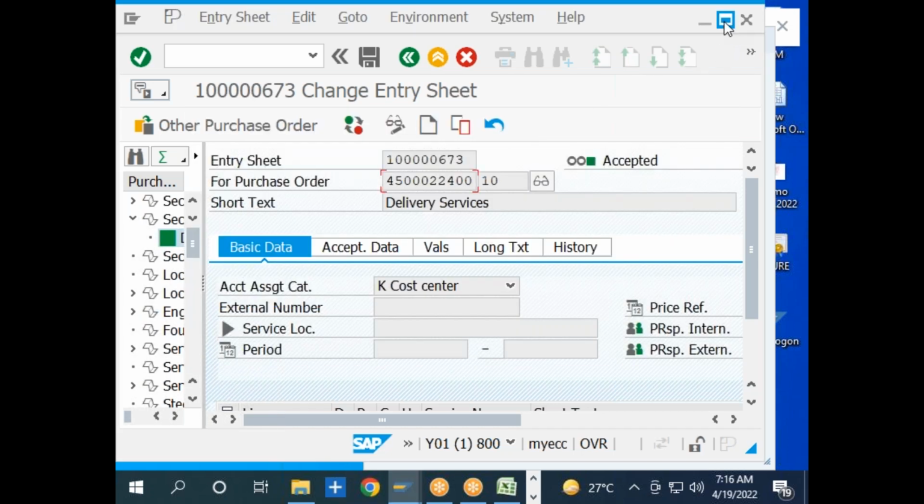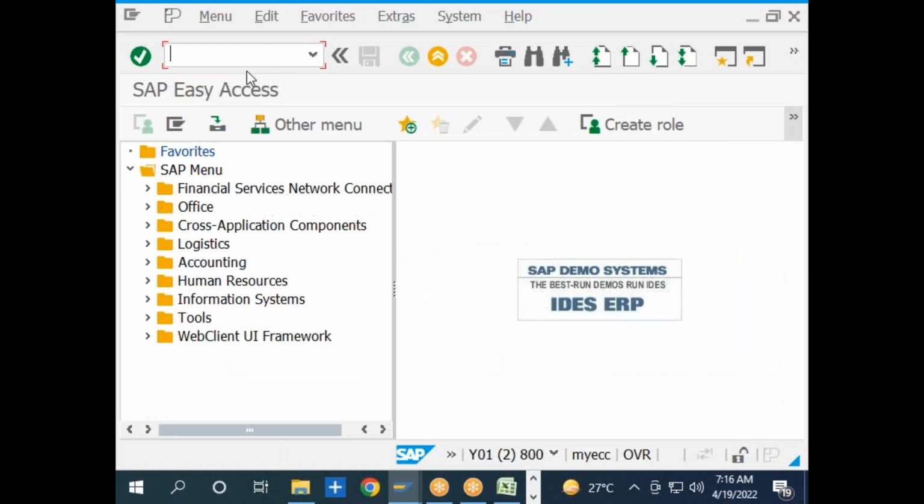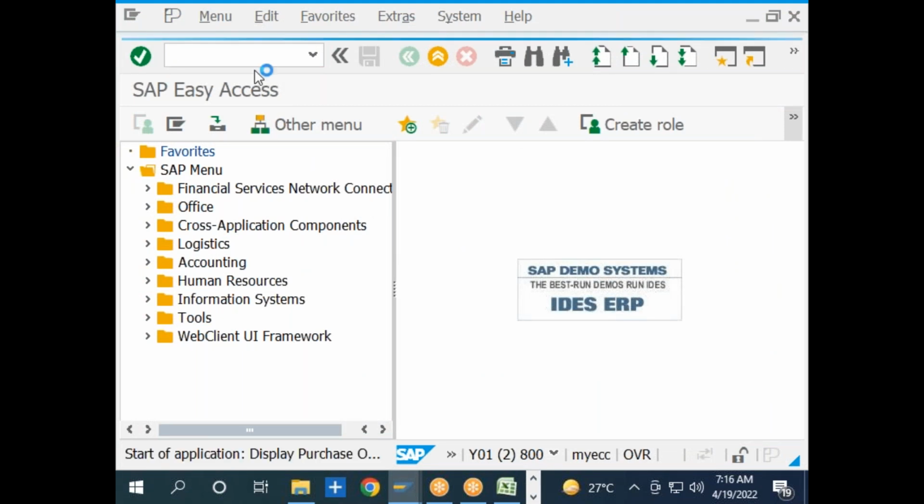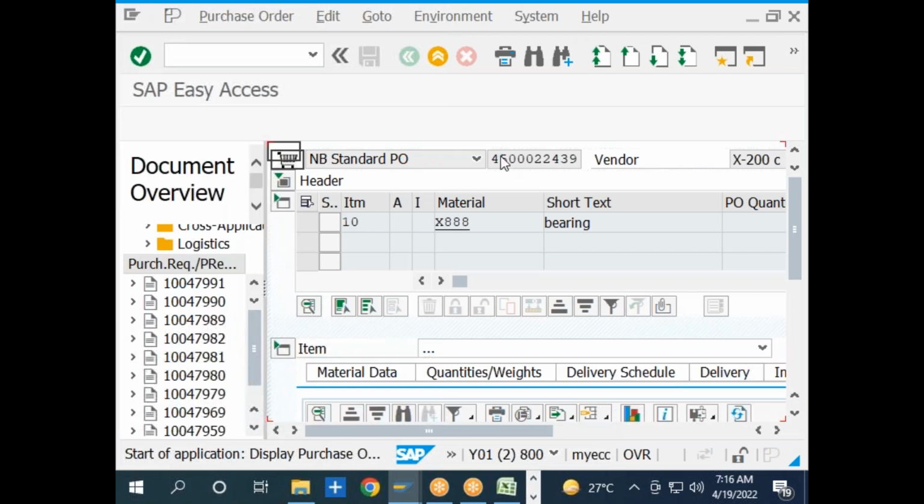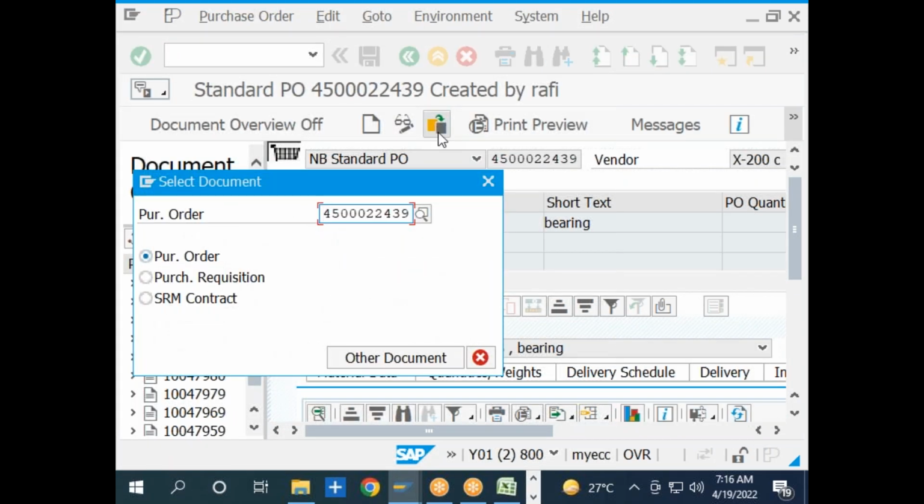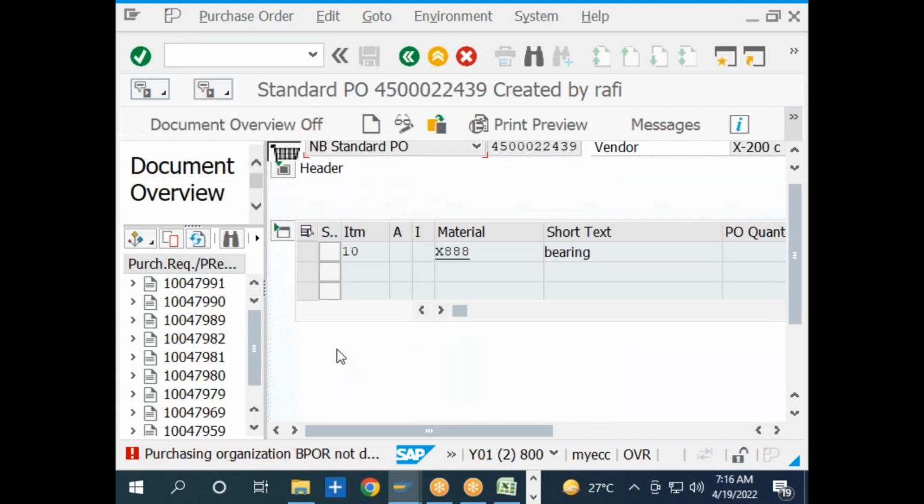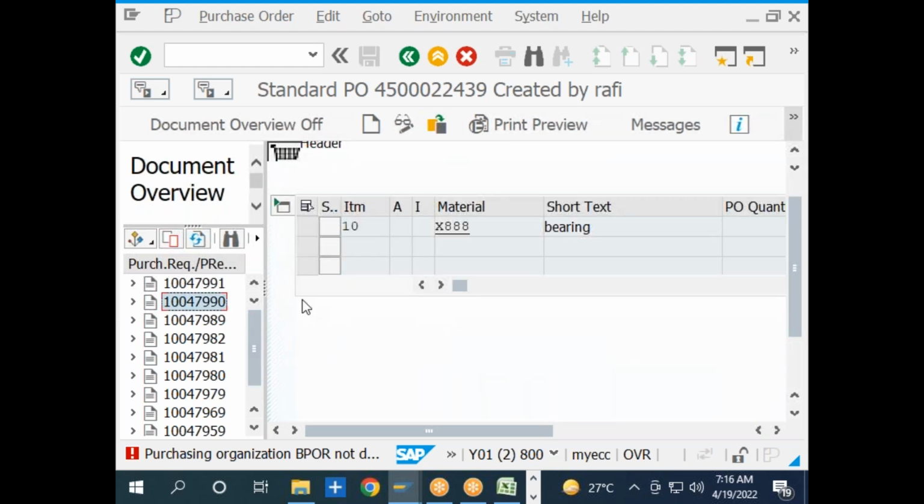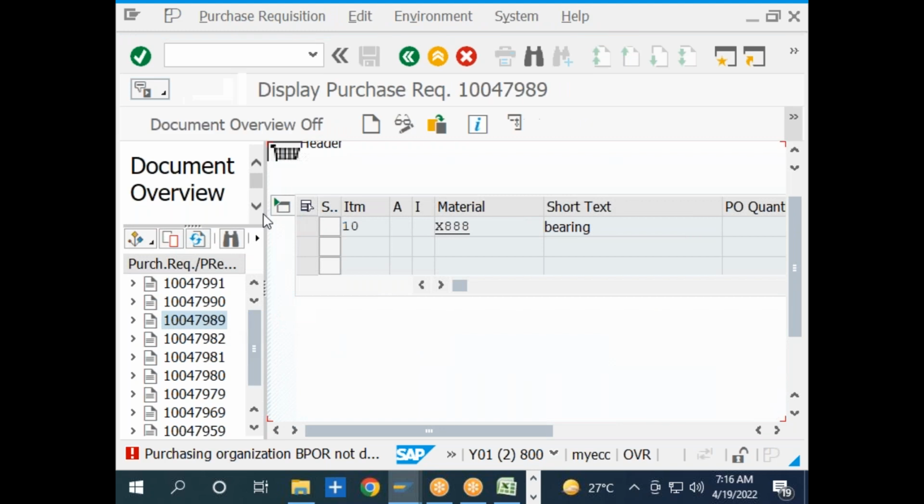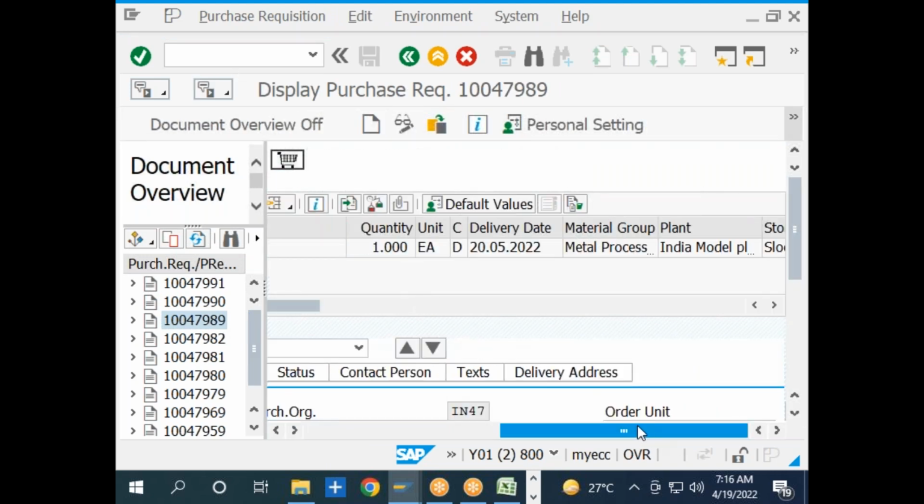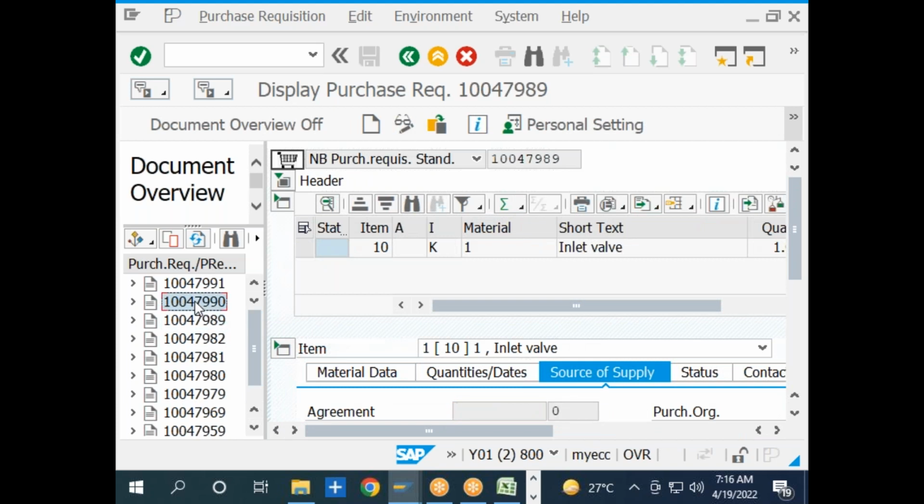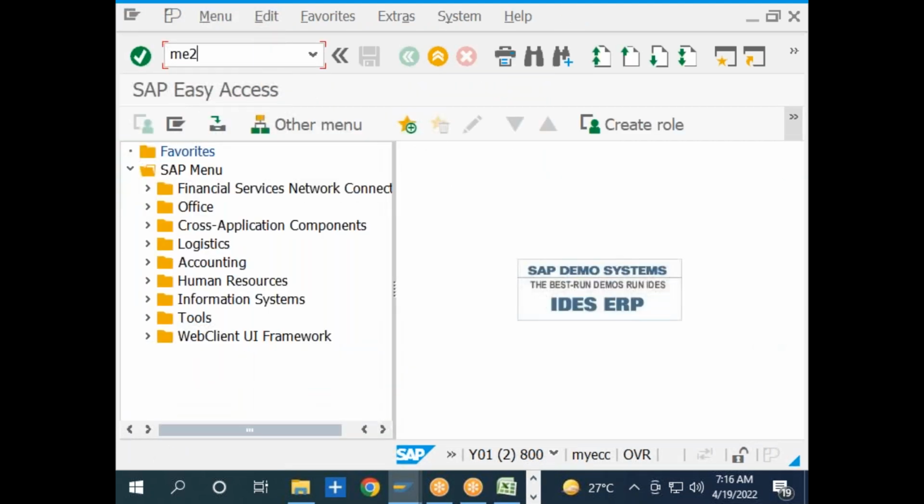Okay, let me go to this particular purchase order. Okay, so some issue over here, but you will see within the purchase order there will be a purchase order history tab over here. That particular purchase order history tab will be automatically updated for the goods receipt. Okay, let me now try to see any one of the service purchase requisition or the order.